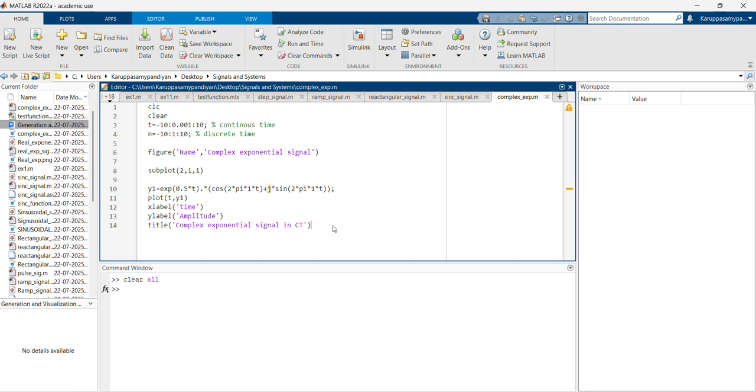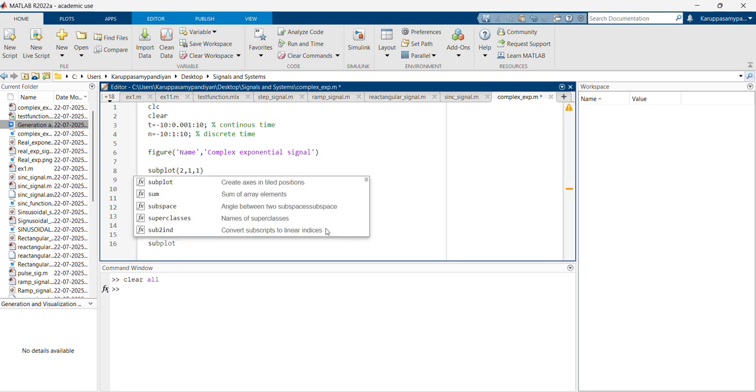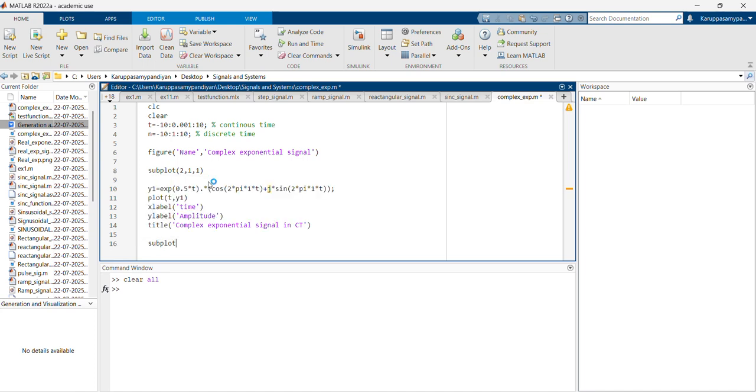It is actually going to make an exponentially increasing signal, because I consider here a as a plus 0.5, right? Okay, now we create for a discrete time. So first I just provide a space for the plot using a subplot command. So subplot 2, 1, 2. Okay, right?